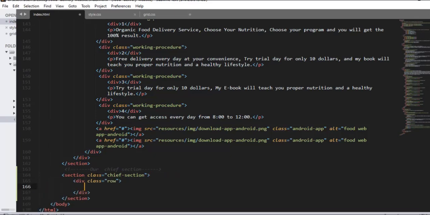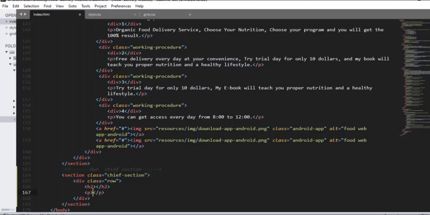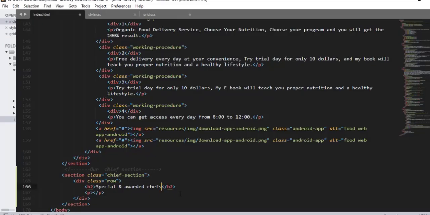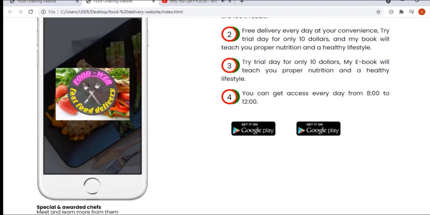And then we have two rows. Here we have the first row having an H2 element and a paragraph element right here. And then here we have a text that we are going to use on H2 element, and then copy and paste right here. And also here we have a text that I will be using inside a paragraph element right here. Let me save and refresh in my web browser.